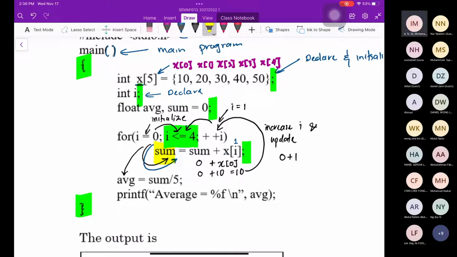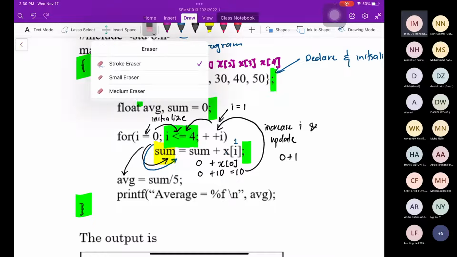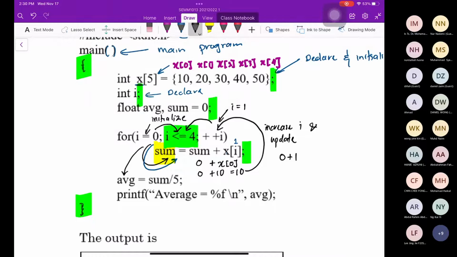So what should you do if you don't want to put 5 here? What modification can you do with I? Anyone? Anyone knows? I don't want to put 5. I want to put something automatic. I want to use I. My I now equal to what? My last I here. The last update I is equal to what?